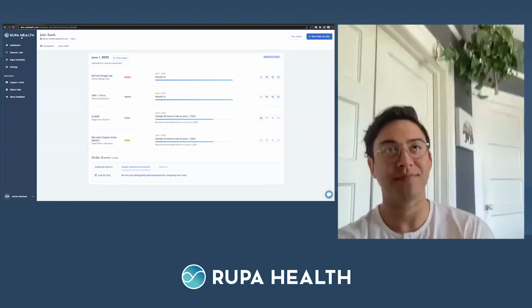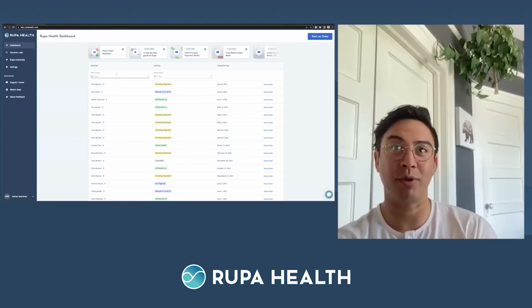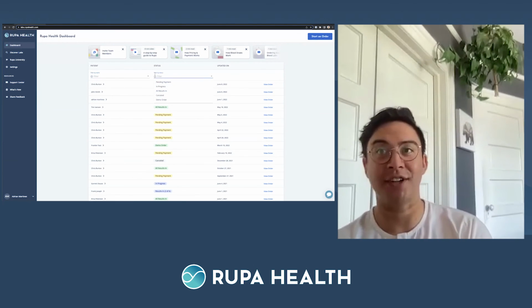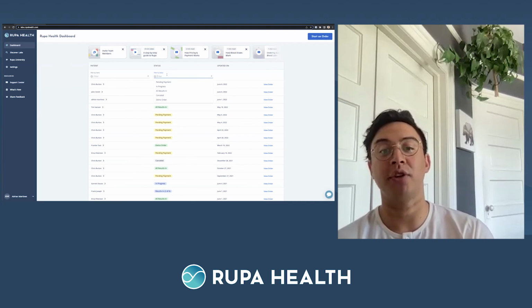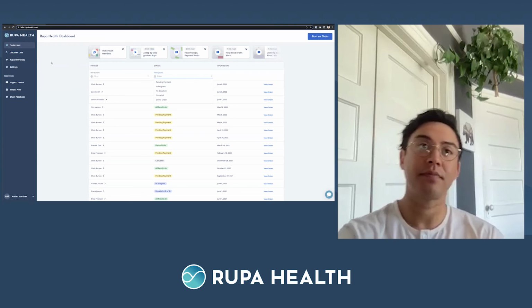Powerful tool, right? Additionally, within the dashboard, you can search for patient, you can filter by status of your orders, all that good stuff. But again, the idea here is having a one-stop shop to manage all of your different lab tests.